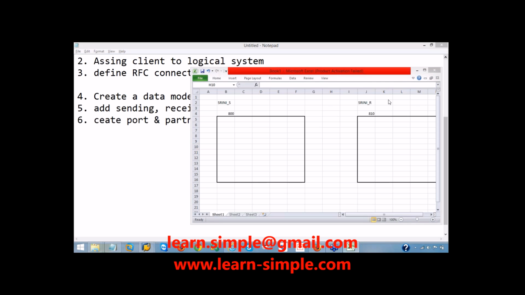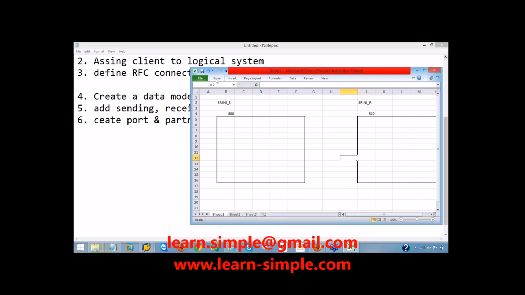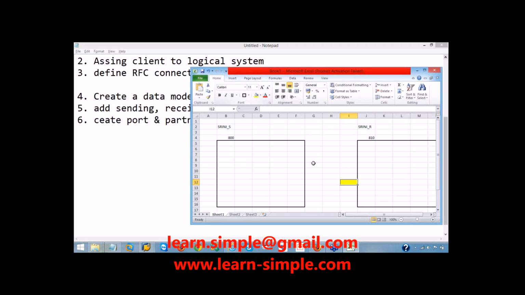Technically speaking, a port is a memory location through which data transmission will take place. So assume a port is now getting created. I am on the sending side, and I am creating a port to the receiving side. Here I am creating a port. So now on the sending system side I have created a port, and on the receiving system side also I have created a port.